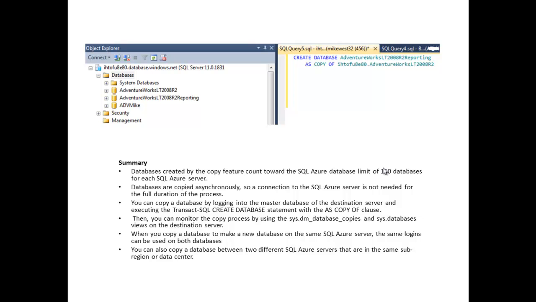Well, you'll see the clause here. You can see it up there. Create database, very simple, as a copy of whatever server and the name of the database we want to copy. It's syntactically very, very straightforward.